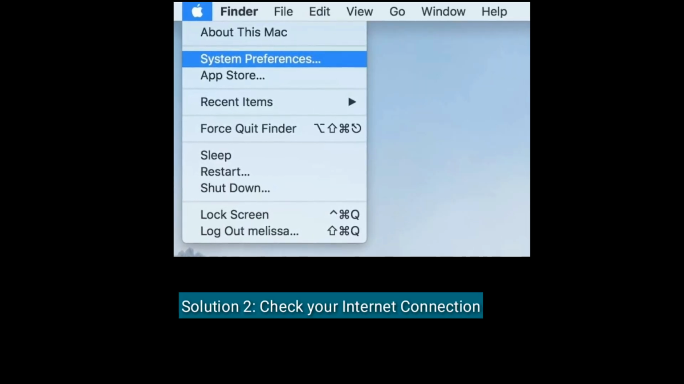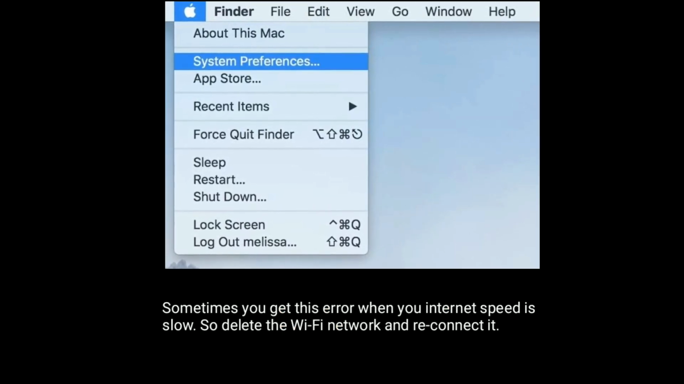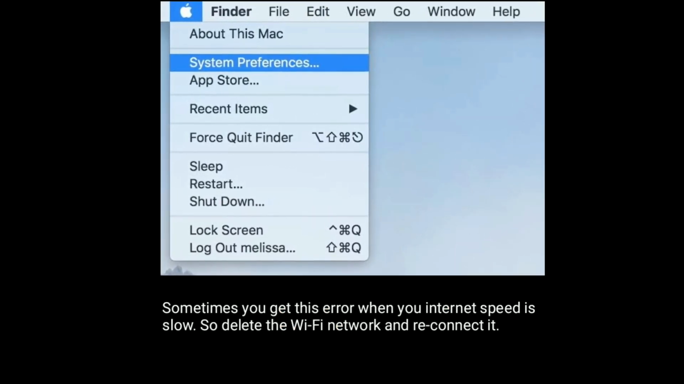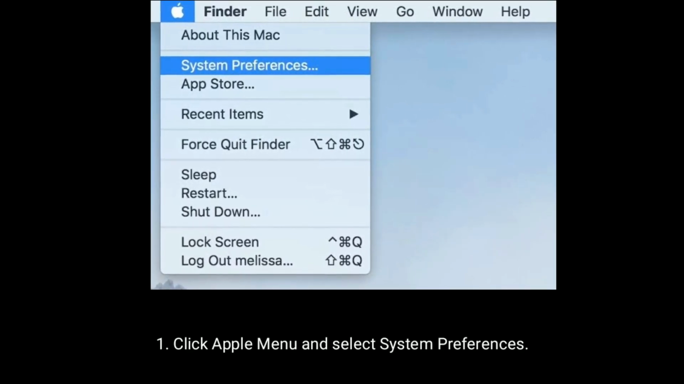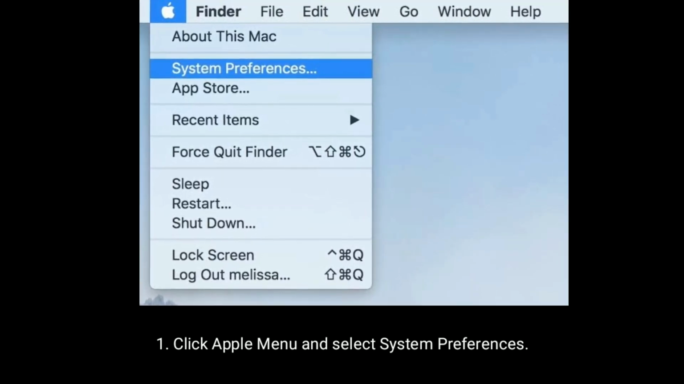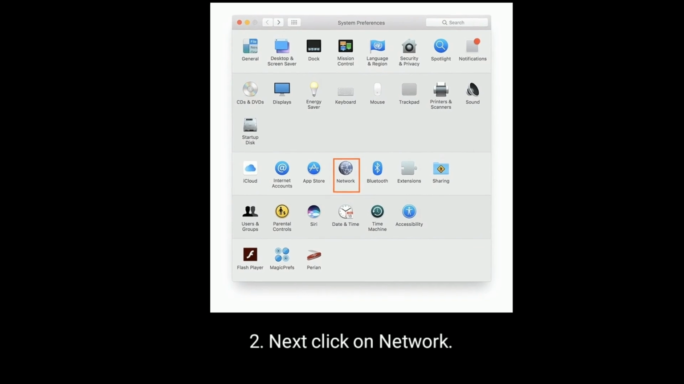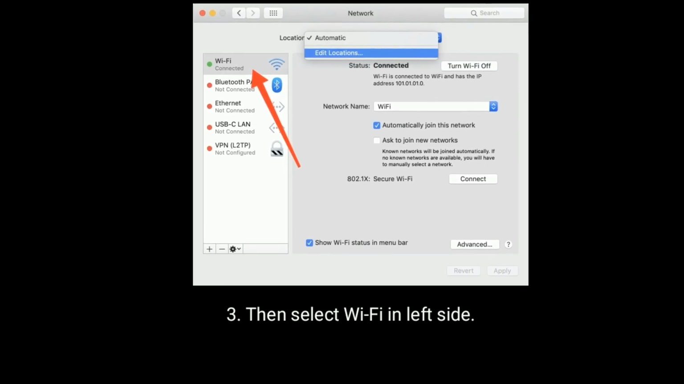Solution 2 is check your internet connection. Sometimes you get this error when your internet speed is slow. So delete the Wi-Fi network and reconnect it. Click Apple menu and select System Preferences. Next, click on Network. Then select Wi-Fi on the left side.